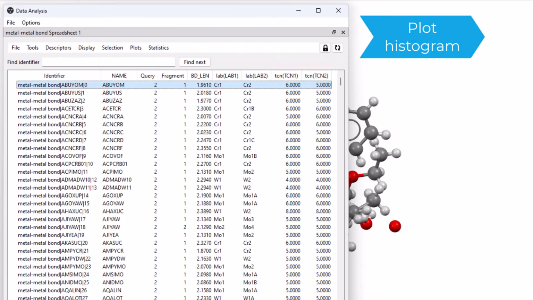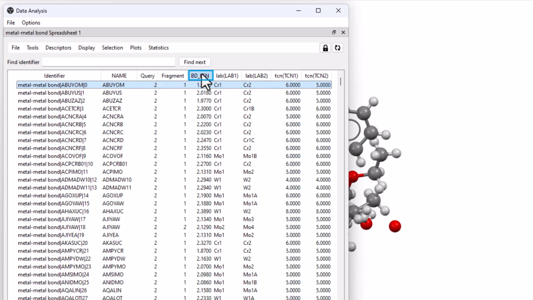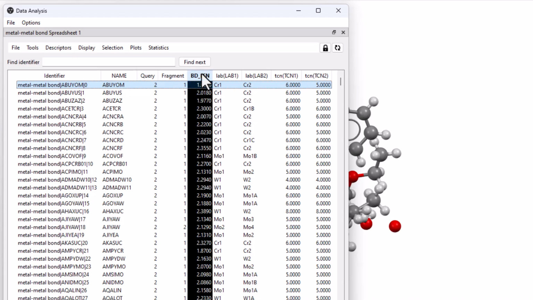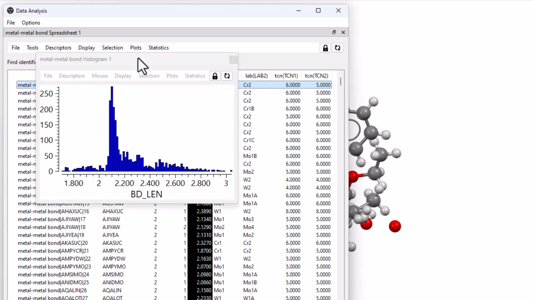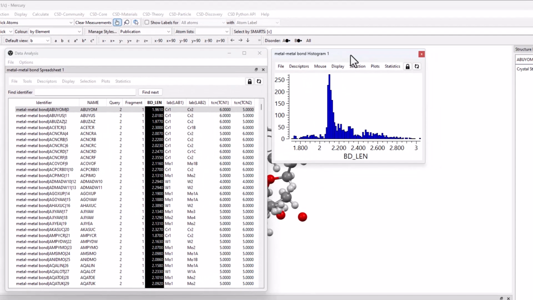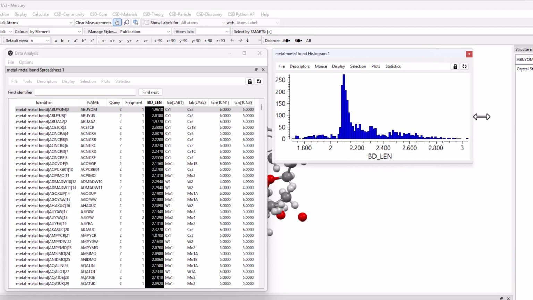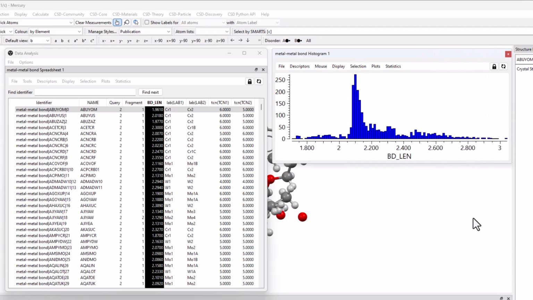We will use a histogram to illustrate why you might wish to filter data, so first we select the bond length data by clicking on the column header. Then, from the Plots menu, select the histogram option. As you can see, the data spans from 1.7 angstroms to just over 3 angstroms, with the largest cluster centered somewhere around 2.1 angstroms.